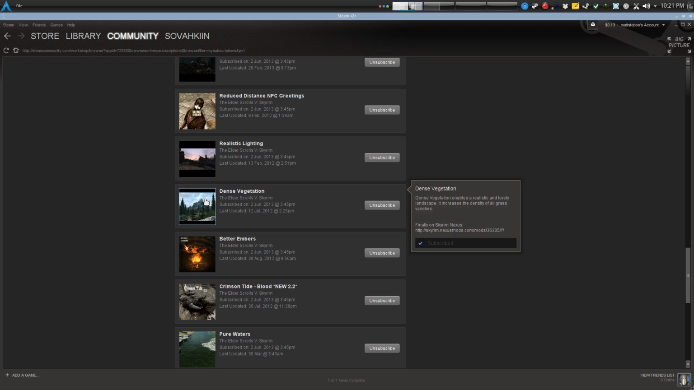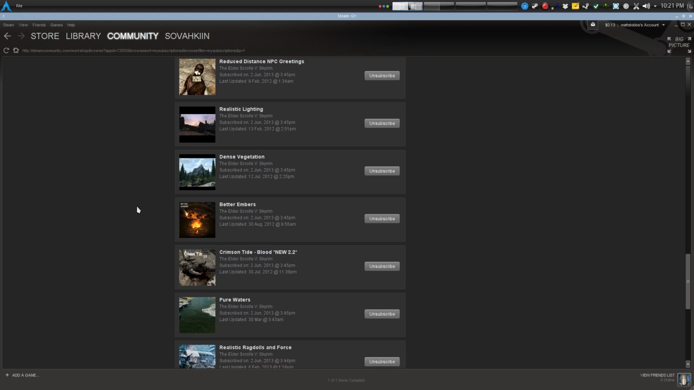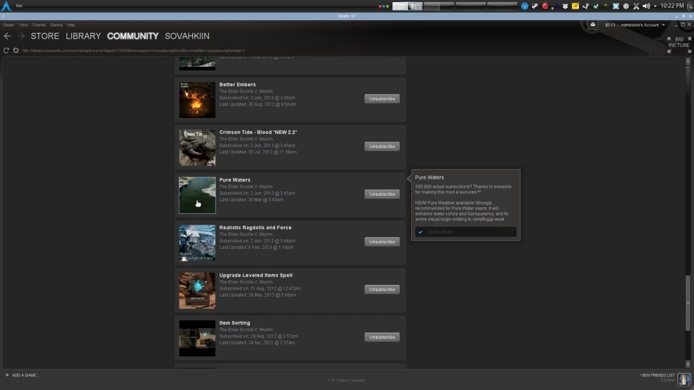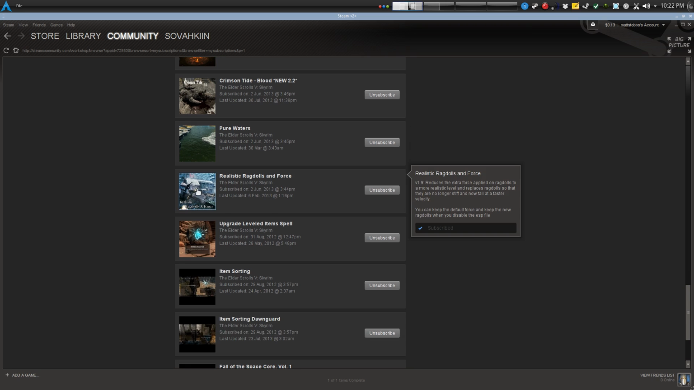And dense vegetation makes more denser vegetation. Makes everything look more realistic in general. Better embers for better looking fire. Crimson Tide is a blood add-on. If you don't like blood, you don't need that. It really doesn't add that much to the game. It just makes things a little more realistic. Pure waters, you can see through the waters. It looks a lot better, a heck of a lot better. Realistic ragdolls and force. Again, this is a physics mod, not completely necessary. Makes things look better in general.